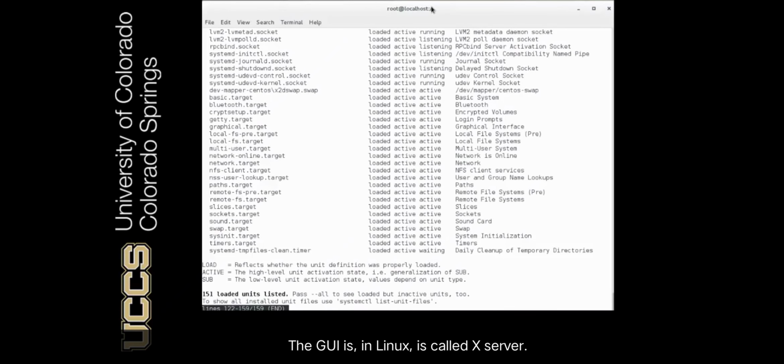The GUI in Linux is called Xserver. So we may want to remove the X Windows system from our server. So we would type in yum group remove and then in quotes X Windows system. That'll just disable that. The other things that we should disable are things that we're not going to use. Things like IPv6. If you don't use IPv6, you should definitely turn that off. The reason why is it's, again, another attack surface. It's a big attack surface if you're not using it.